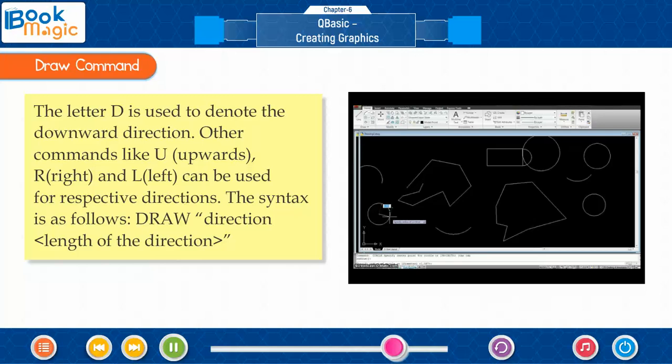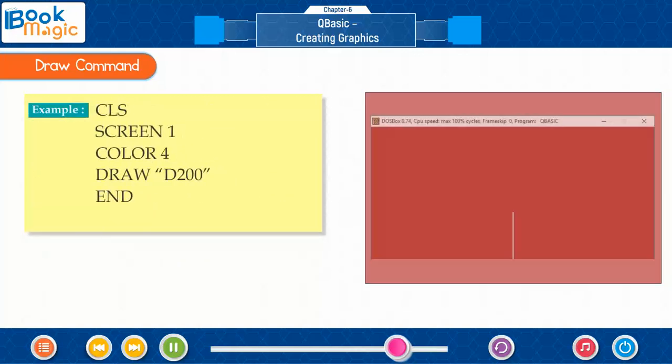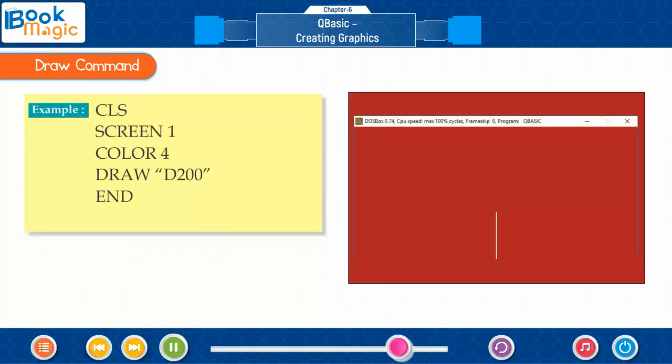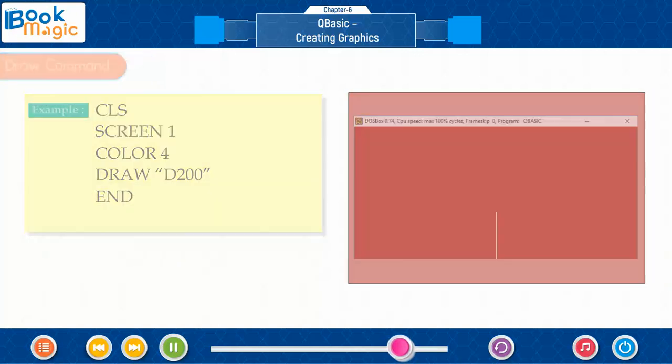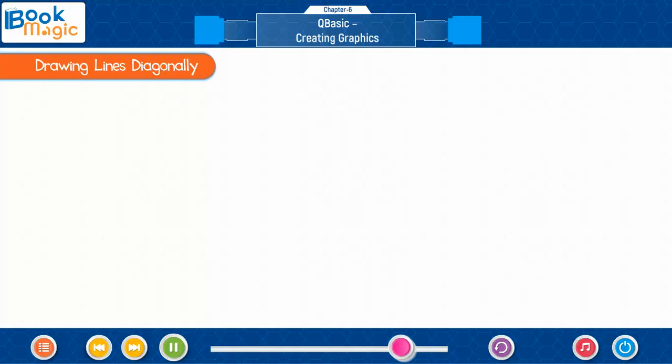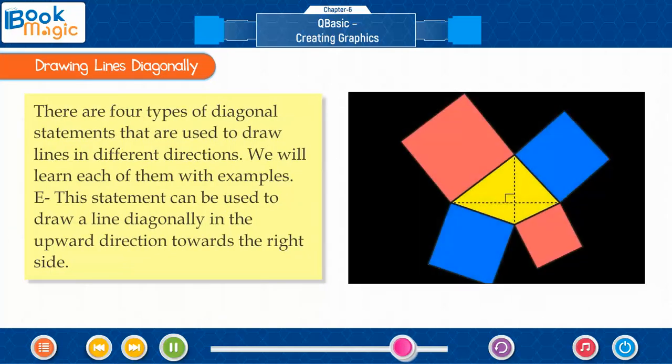follows. DRAW "direction<length of the direction>". Example: Drawing lines diagonally. There are 4 types of diagonal statements that are used to draw lines in different directions. We will learn each of them with examples.